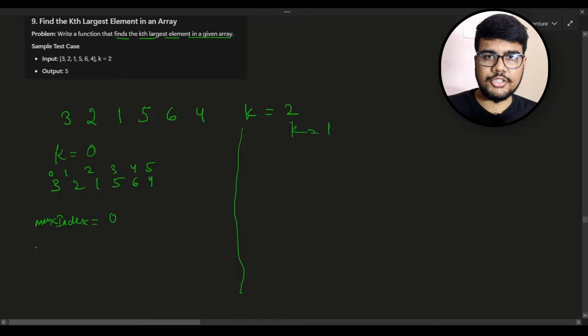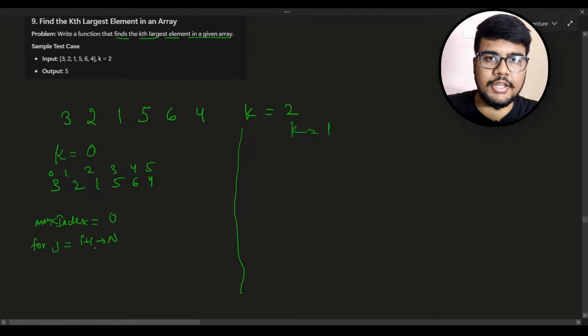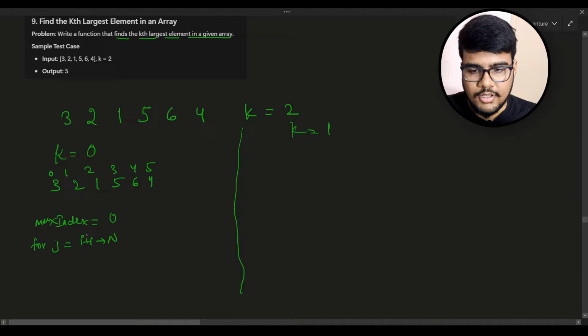Now, I will start my operation from the next index, which would be 1. I will go for j equals i plus 1 till n. I will create a j pointer which will start from i plus 1 and go till n. So j will come here. Now I will check at every point.